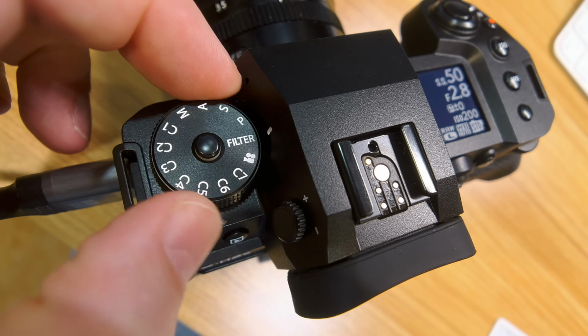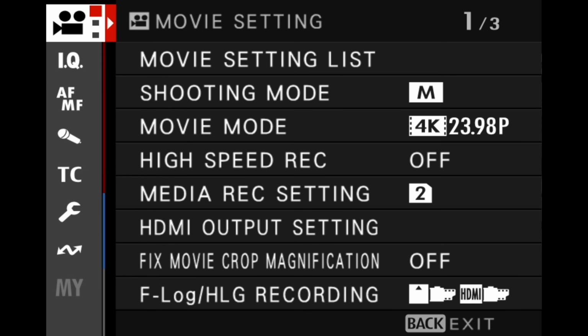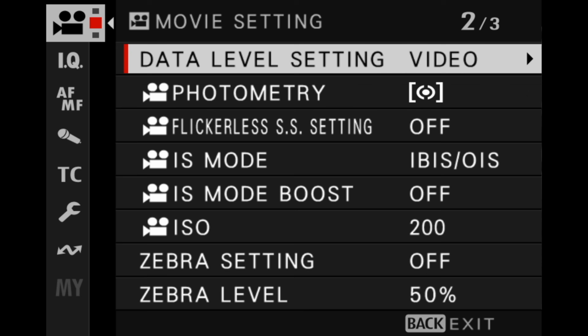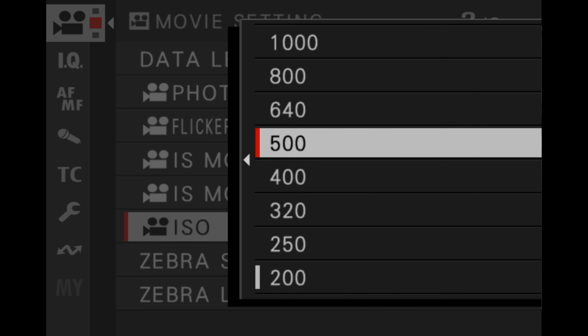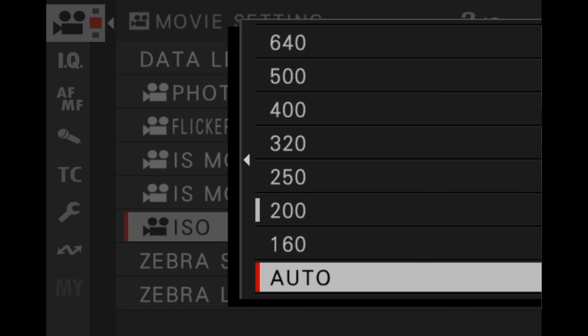And here's what's so weird about it. If I rotate the PASM dial back to the movie icon, which of course gives me access to all of the movie settings, when I go into the movie settings menu and I scroll down to ISO, the choices that I have, one of them is auto ISO. So I can choose auto ISO from the menu, but I don't want to do that.